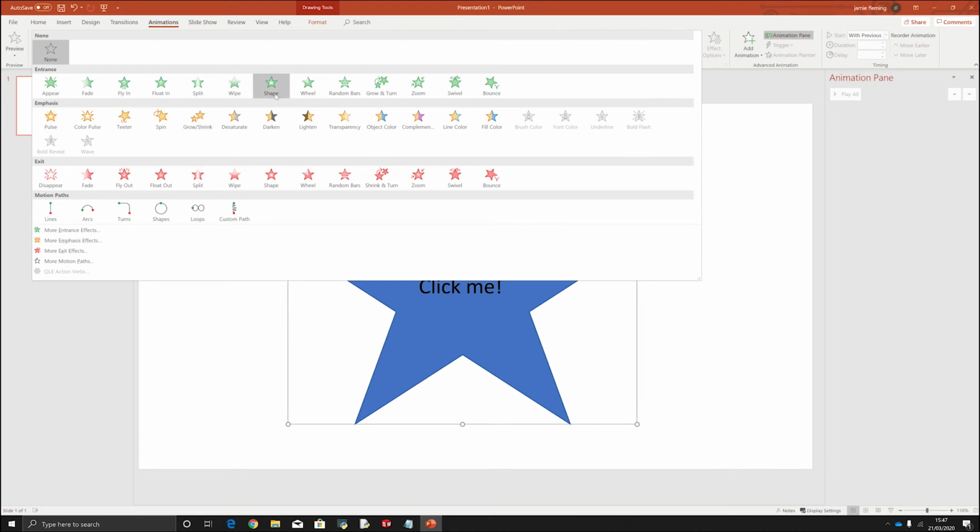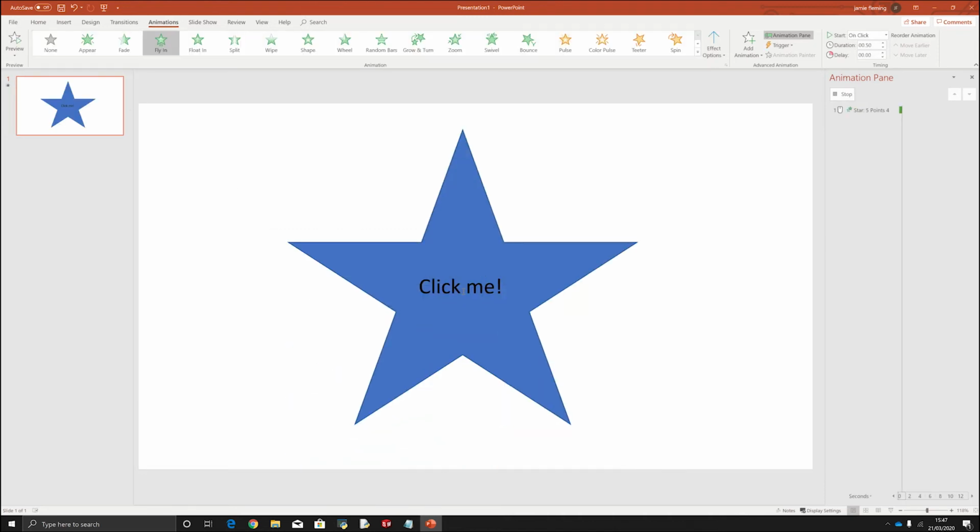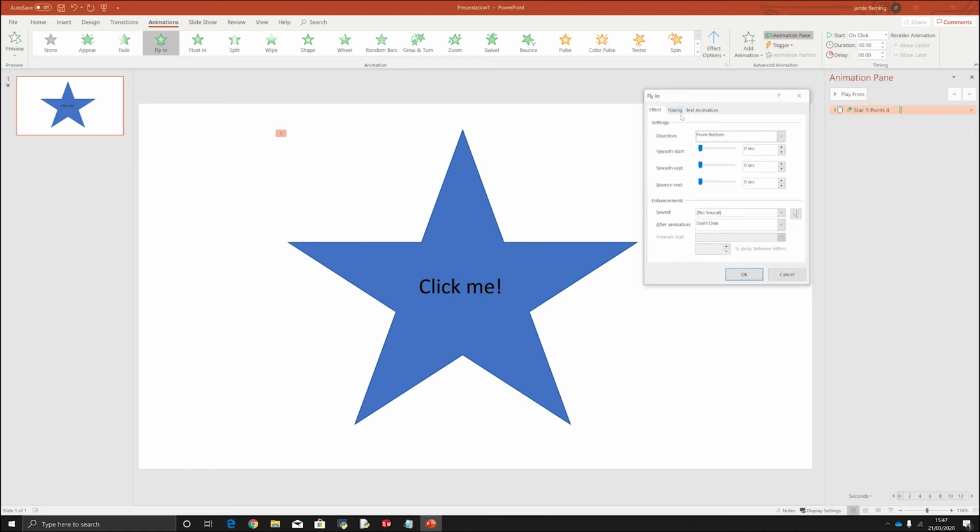So let's say we had, let's go for a fly in one. So that one just flies in. I'm not going to do the text at the same time, I'm just going to show you with the star. If I then went to the settings here, did my drop down, effect options, and then went to timing, and I did this one so that it was with previous, so as soon as the presentation starts it's going to run that. I could change this to 2, I could change the delay, and I could have this repeat. Let's say repeat until end of slide.